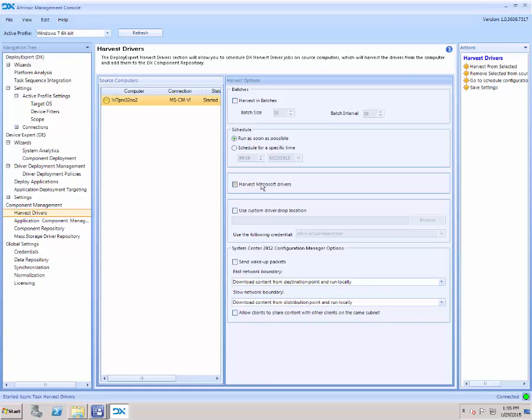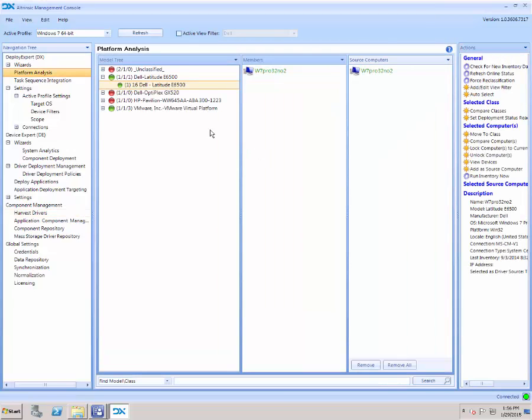If we go to the component repository, we can manage the drivers that have come in. There's a lot of things in this interface, but what we're seeing in the top left is the list of all the drivers for this profile. Over here are the details of the selected driver. In the bottom are the classes. And then down in the bottom right are the associated drivers.